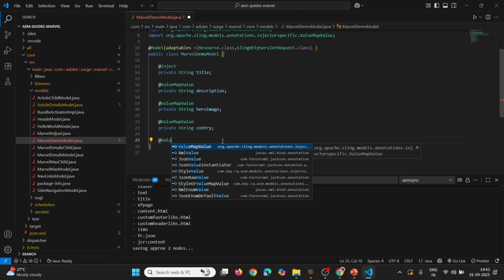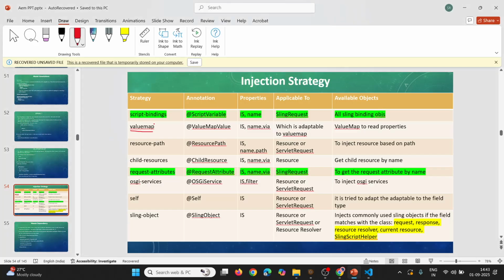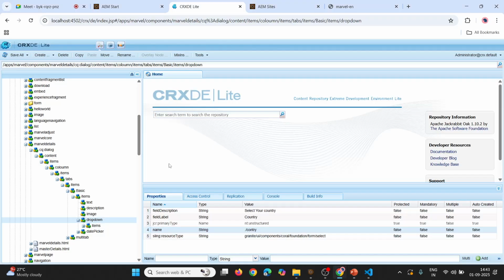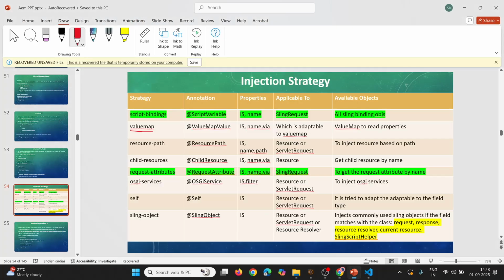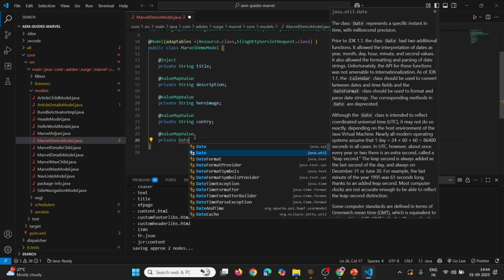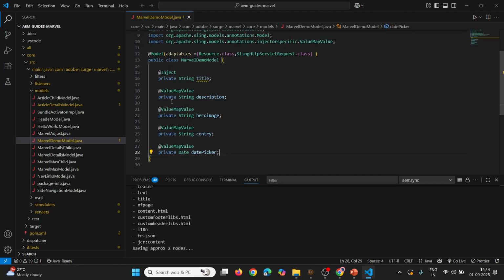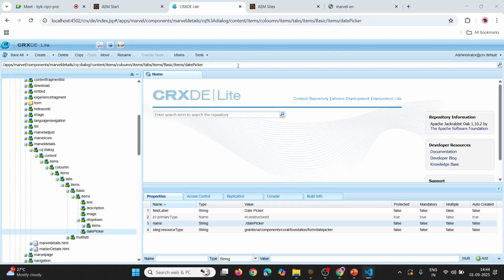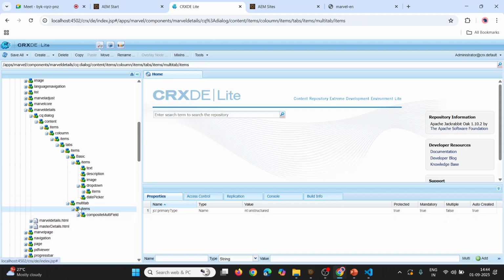Okay. So @ValueMapValue, and then create a variable private, and then we are having a date picker. For the dates, you have to go with the date data type which is available in Java. The input should be java.util.Date. So private Date, and you will specify the date picker as the value. Now this is the data that we have inside the parent node. That means we are having it inside one tab. Suppose I'm having any direct data inside another tab as well, I can inject it in the same way.